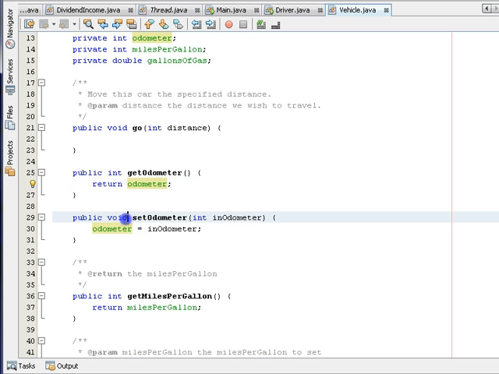On the other hand, a void type means it doesn't return anything. The method just finishes and it's done. Now, in the parameter, another part of a method signature, and by the way, this entire line is called a method signature. Another part of a method signature is a parameter list. We know now that methods can return values. They can also accept values. So in this case, the method setOdometer is accepting a value called inOdometer, okay? And it's assigning that value to the odometer attribute, like so.